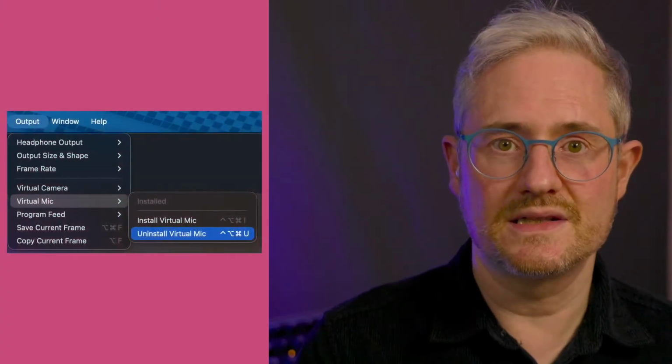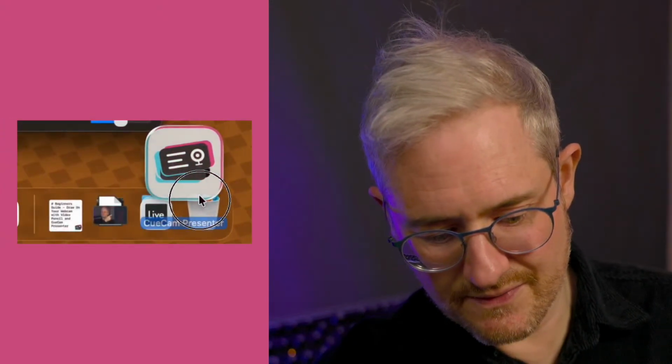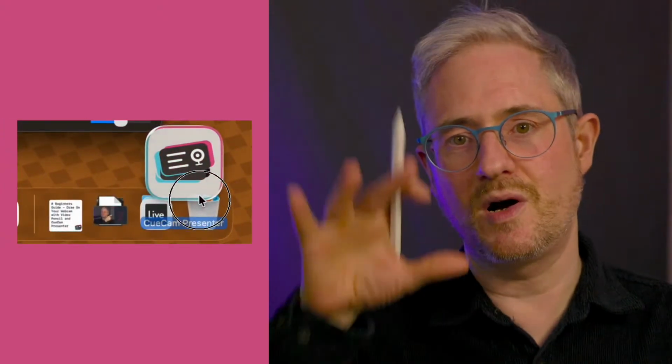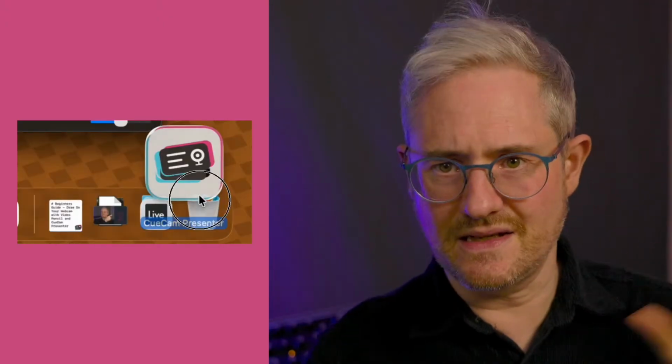So here's how that looks. The output menu has virtual mic, uninstall virtual mic. That will remove that from your system. And then if you drag QCam into the bin, it's going to pop up a thing saying the camera extension has been removed. So that's how you can do that.